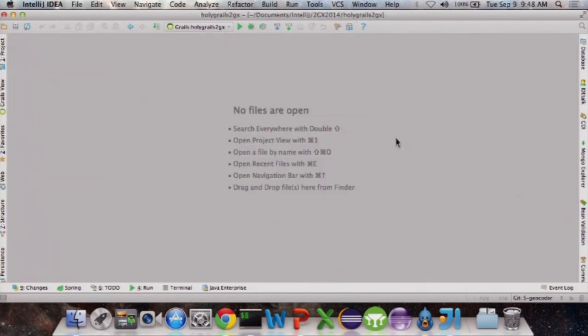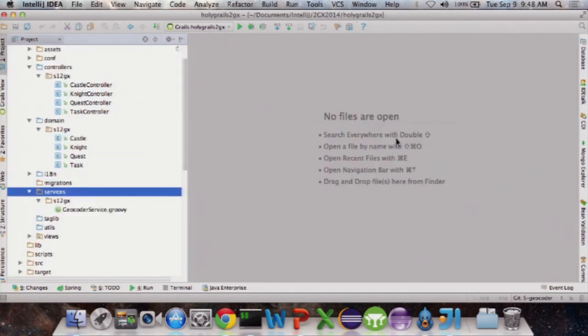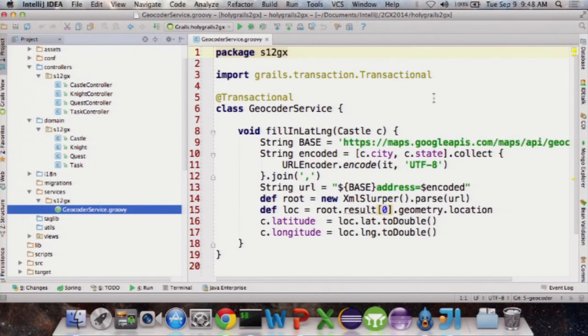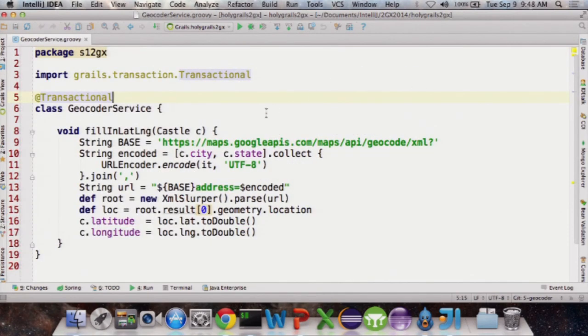And close this. And now you will see I now have a service, which is my geocoder service. Now, what you don't see in here, well, actually you do. They put the @transactional annotation on the class. This is the same one from Spring. Grails.transaction.transactional is a subclass of Spring's @transactional annotation. So it's the same one, just with the Grails enhancements. Every method is operating in a required transaction, and you could use @transactional and change it to read-only or propagation types or isolation levels, whatever it is you choose.